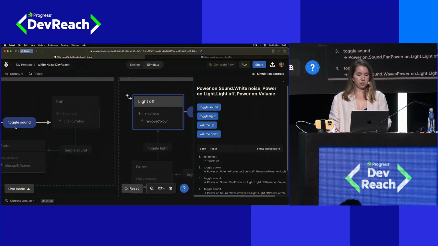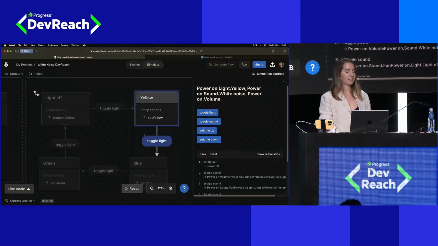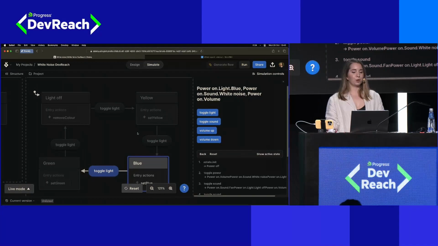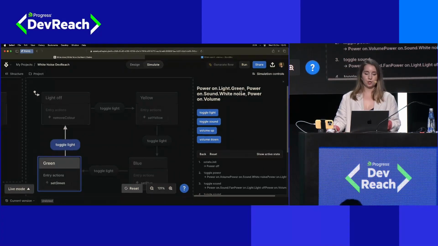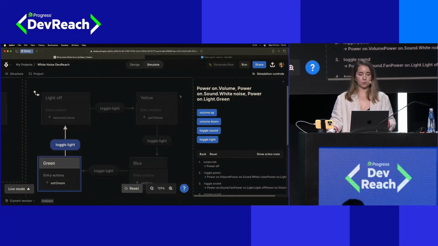And I can do the same thing simultaneously with my light state. So I can toggle my light to yellow. I can toggle my light to blue. I can toggle my light to green. And I can do the same with hitting volume up and volume down as well.